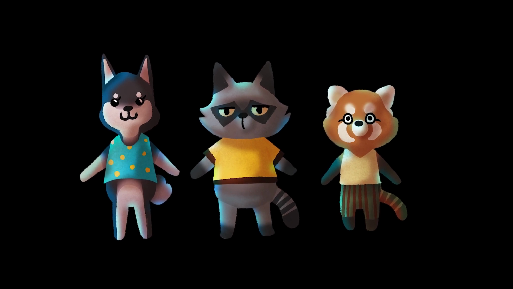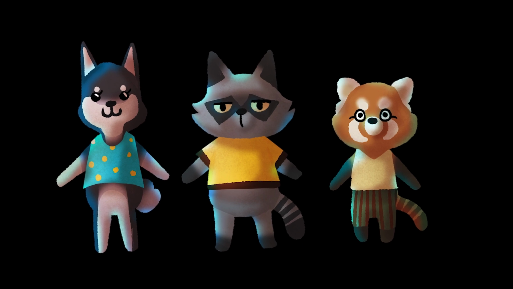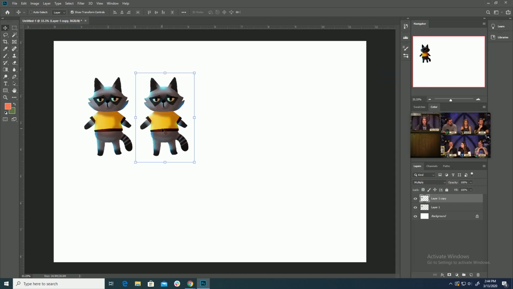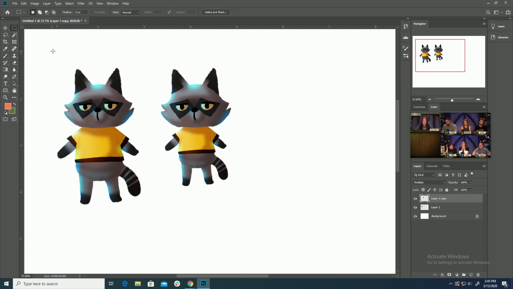And there you have it. Three character designs in the style of Animal Crossing. Also remember that character design is a very iterative process, which means you can go back to any step, you can go back to your research, you can redesign your silhouette.